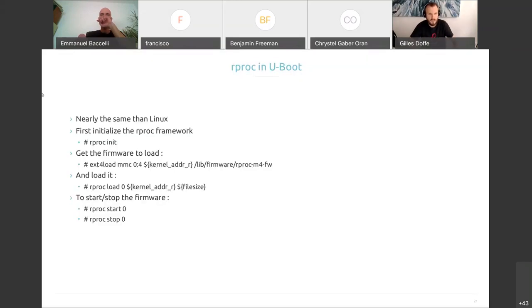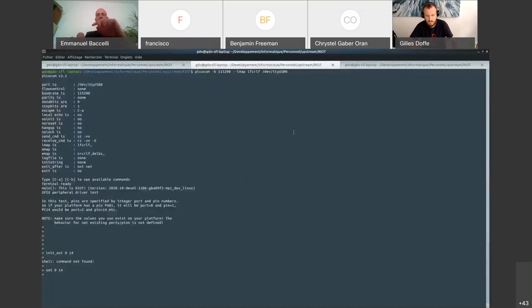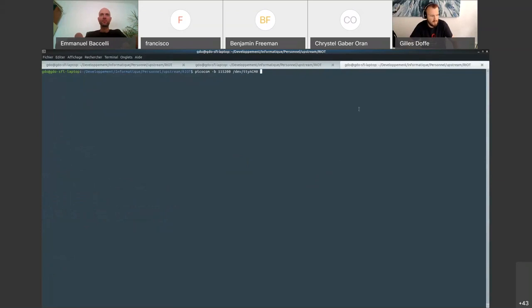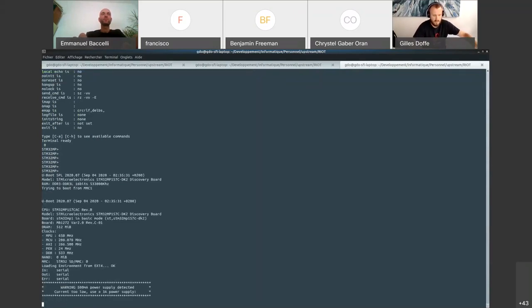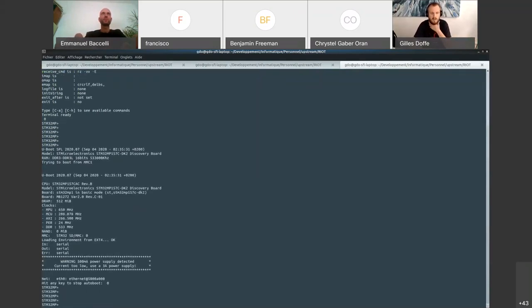So just a quick last demo. Here we have two serial ports. I turn off the board. I switch the mode to set the SD card mode. I launch. So here, I show you again. Okay, so here I'm in U-Boot.